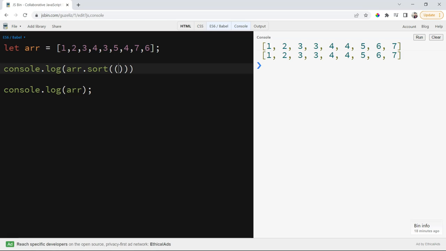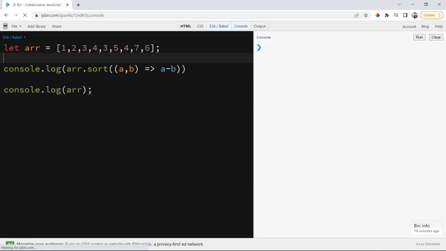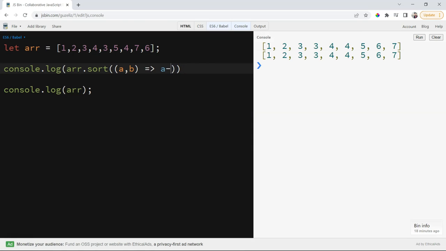Sort takes a function where it passes the elements a and b, and then it checks what it returns. If it is a minus b, it sorts in incremental order. Now if I do b minus a, it will sort in decreasing way. So this is how you can use the inbuilt sort function.